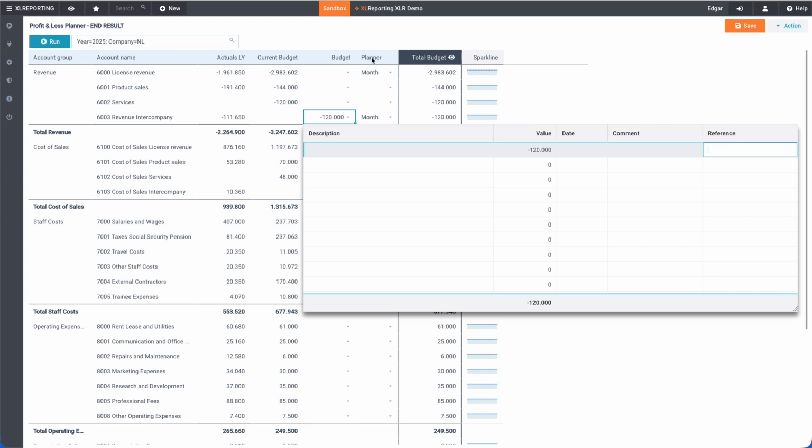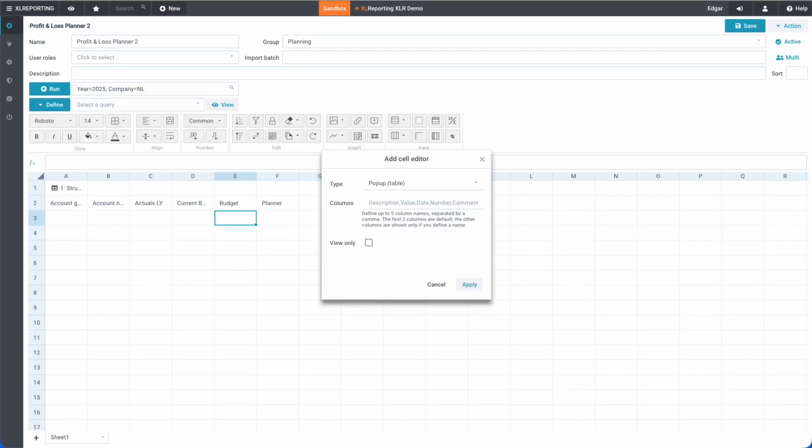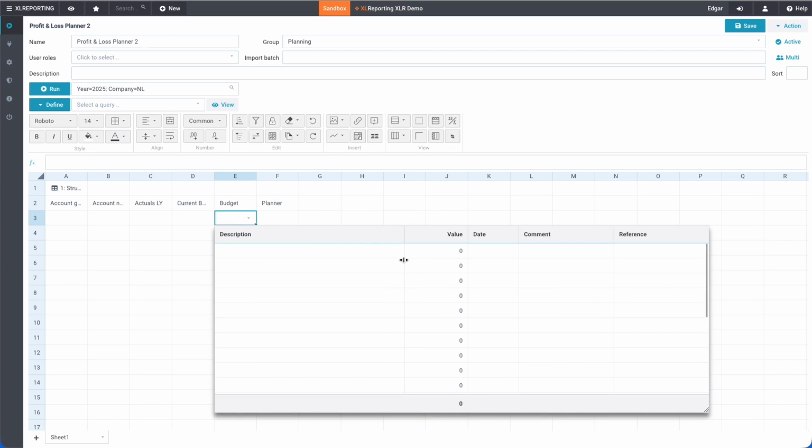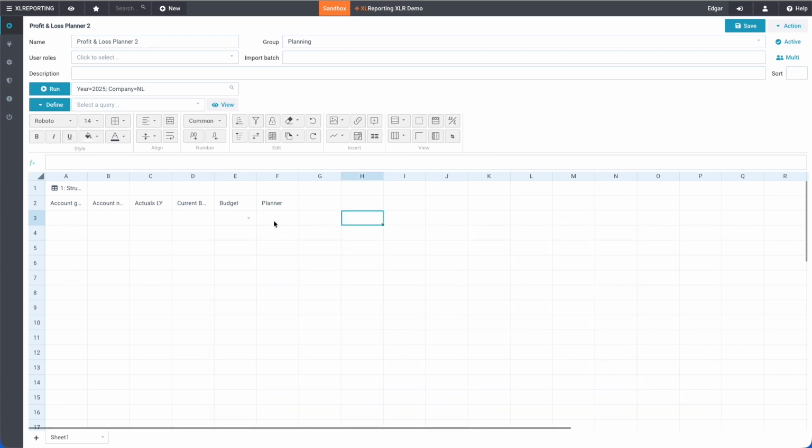In our case, it makes sense to include fields like description, value, date, comment, and reference. That way, you can store detailed budget information, such as the amount, a date, a comment, and a reference like an invoice number or an order number. That is very useful when you want to capture as much budget detail as possible. So we keep the same headers, value, date, comment, and reference. Then we click apply, and now we have a pop-up editor.